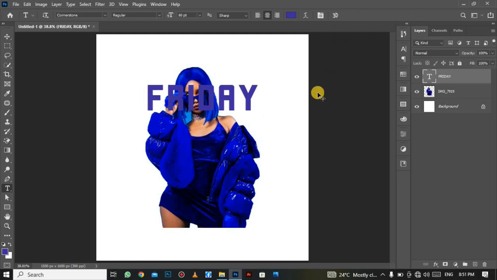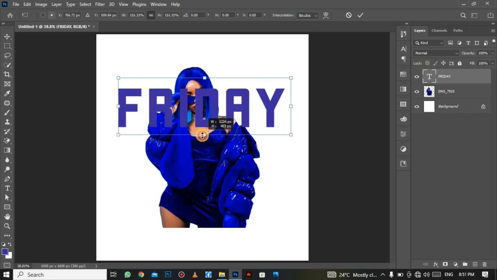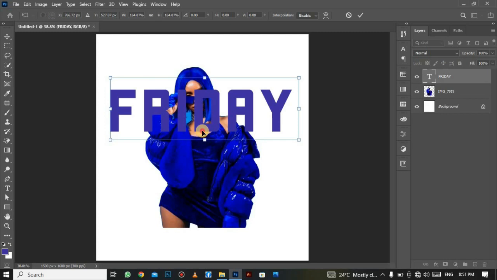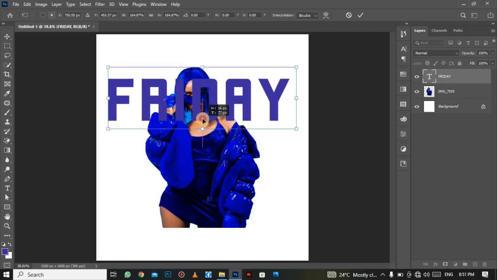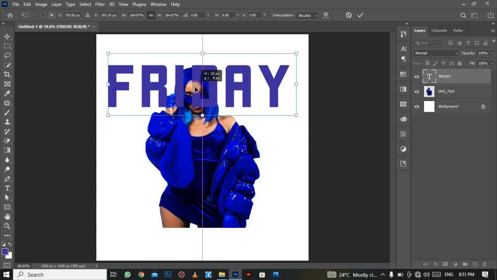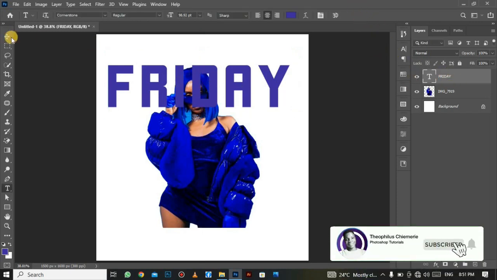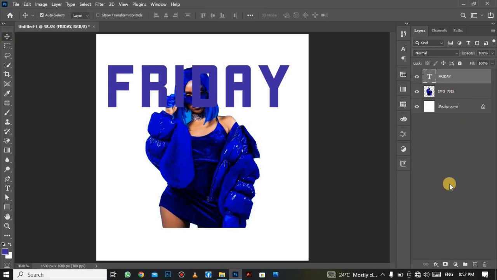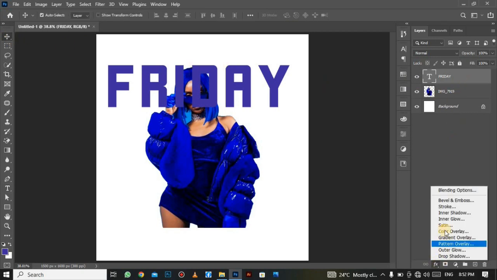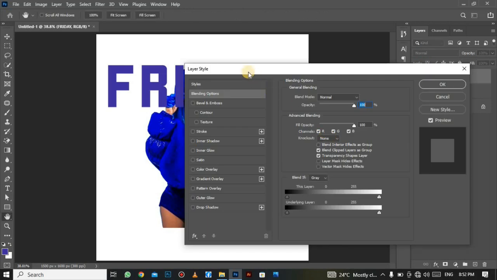I'm going to press Ctrl T on my keyboard to free transform. Then I am going to hold shift and scale this, increase the size just like this a little bit, then place it. Then hold shift on your keyboard to put it in a straight line just like this. Then I'm going to click on OK. Then I'm going to take the move tool from here. Then I'm going to go to FX. Then I'm going to go to blending options.